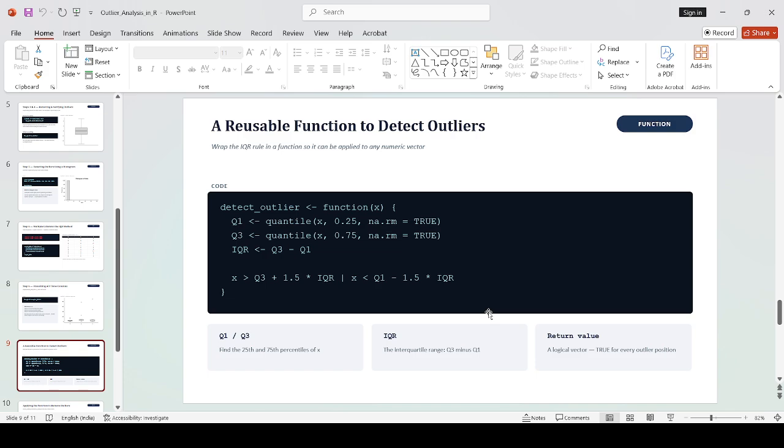Instead of writing the IQR calculation repeatedly, we can create our own reusable function. The function is called detect_outlier. Inside the function, we first calculate Q1 using the 25th percentile. That is, Q1 <- quantile(x, 0.25, na.rm = TRUE). Then we calculate Q3 using the 75th percentile. Q3 <- quantile(x, 0.75, na.rm = TRUE).